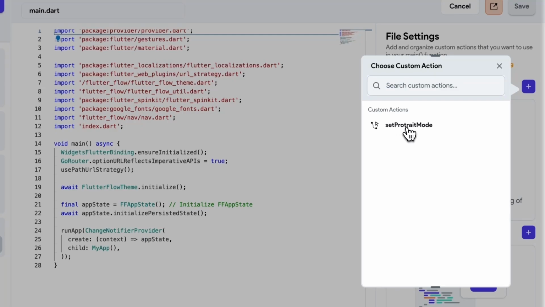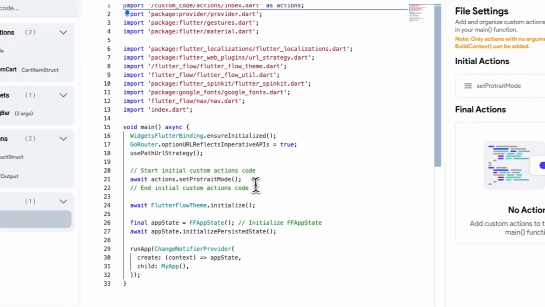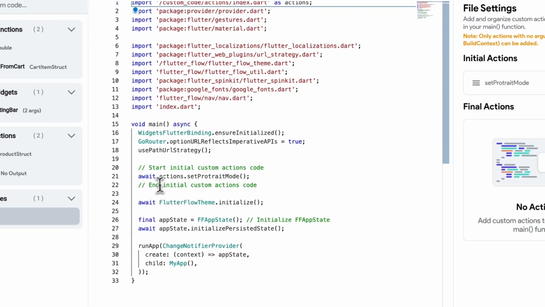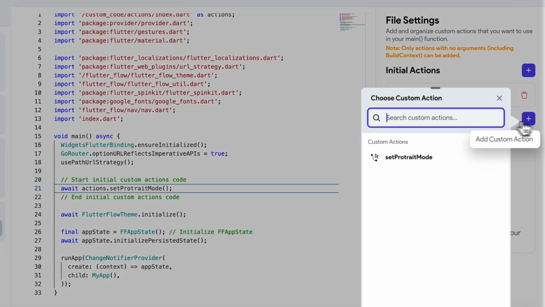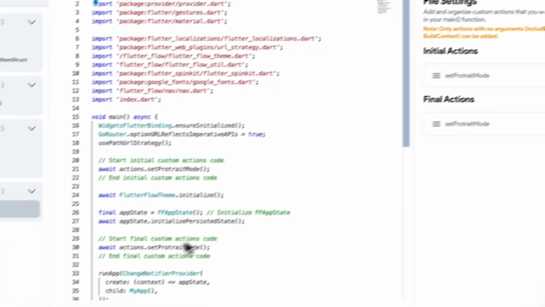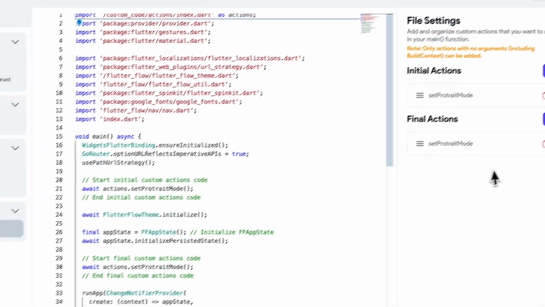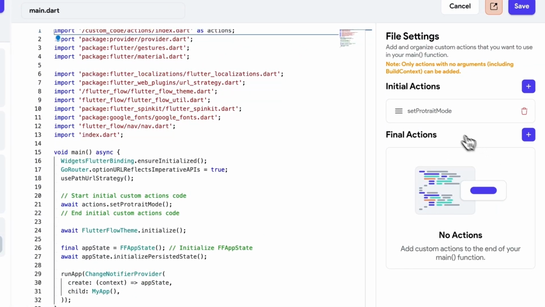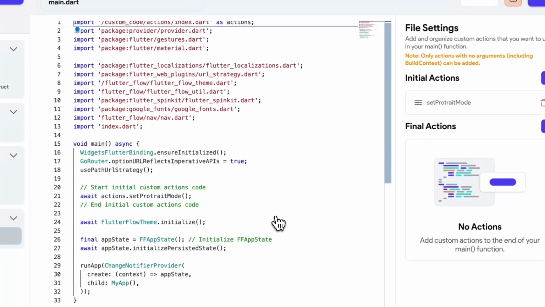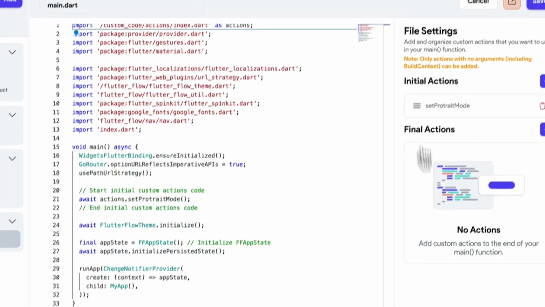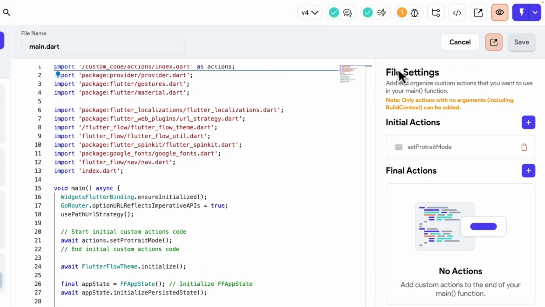I'm just going to go and select this, and it appears right above the FlutterFlow theme initialization. Let's actually repeat this for the final action to see where it's coming. It's actually coming right after app state is initialized. Depends on what you want to do. You can set any of these. For now, the initial action for us is enough. All right, that's good. Let's go ahead and save.